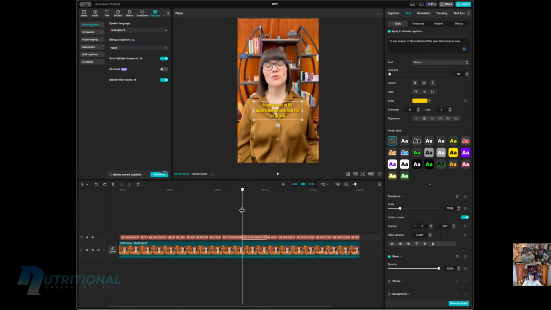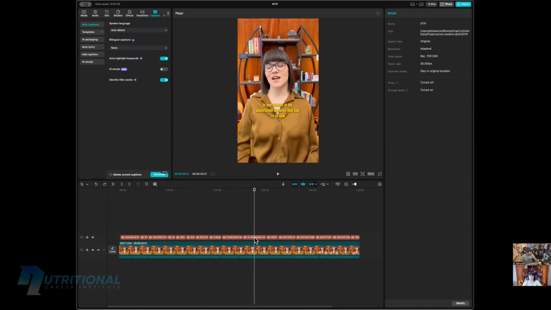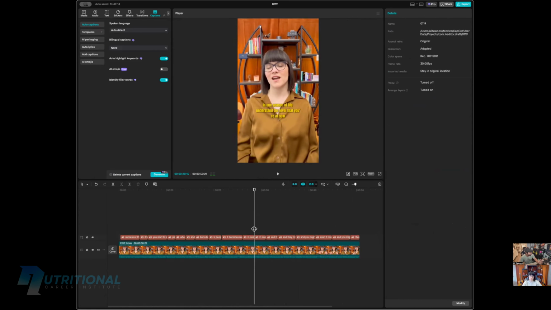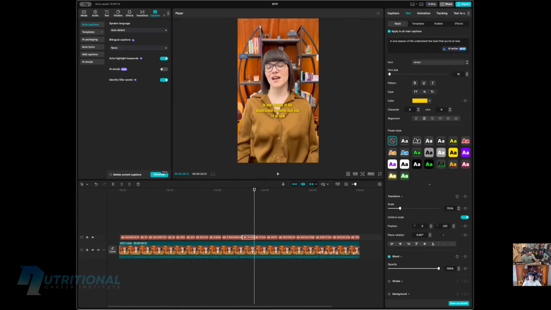What I would do is come to the middle of it and clip it, just like how we were clipping the other clips. I'll go to the first caption block and cut out that second part of the sentence, and in the second one we'll clip out the first part of that sentence. Does that make sense?